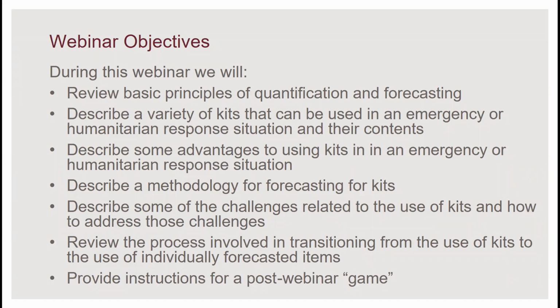We'll present some of the challenges that we may face when using kits and ways we might address those challenges. We'll look at a process that we can implement when moving from procurement and management of kits to the procurement and management of the individual items. And finally, we will review the instructions for playing the next round of the game as a follow-on to this webinar.